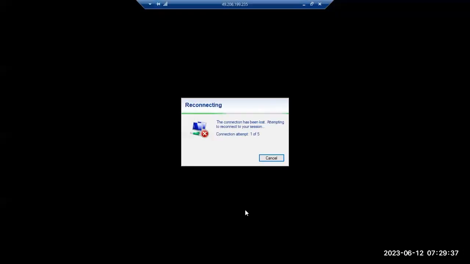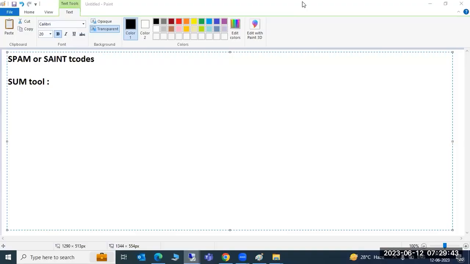Okay, what is the SUM tool? When you are applying multiple patches, you use the SUM tool. Suppose you want to do an installation, then what will you use? You need to use the SWPM tool. Similarly, when you are updating one patch, two patches or multiple patches, you have to use the SUM tool.